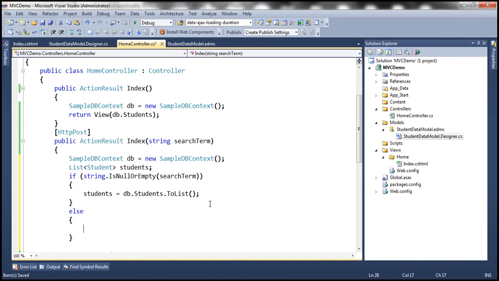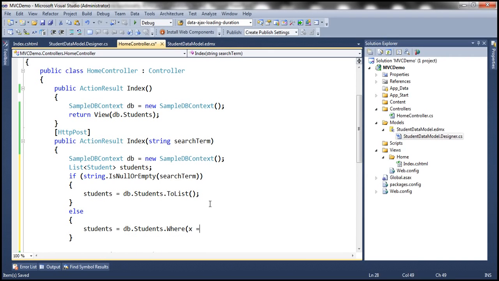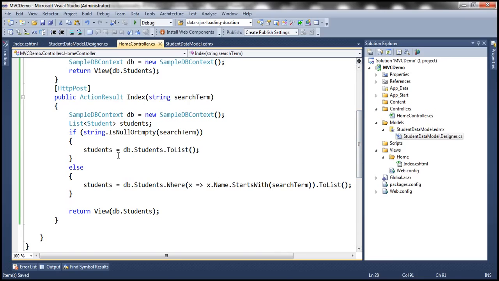Okay, so students equals db.Students is going to give us the complete list, but then we want to filter them, so I'm going to use a Where clause where x such that x.Name, the name of the student, should start with whatever they have typed into the text box. So let's pass that to this function, and then let's go ahead and convert that to the list. And finally, let's pass this students list to our view.